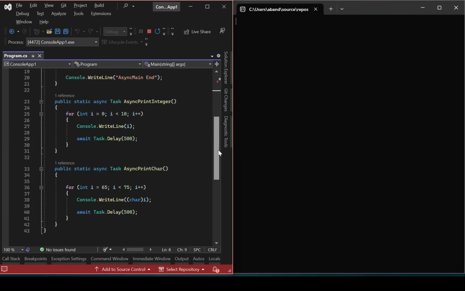In the example we have two methods, one for printing integers and one for printing characters. Without async await, if I want to do asynchronous programming, we can create TPL threads. In the TPL we can create two threads, one for async print integer and one for async print character. Both will run simultaneously and we can get the output. But here we are creating two threads. If we use async await, we will have only one thread and we can get the same output.